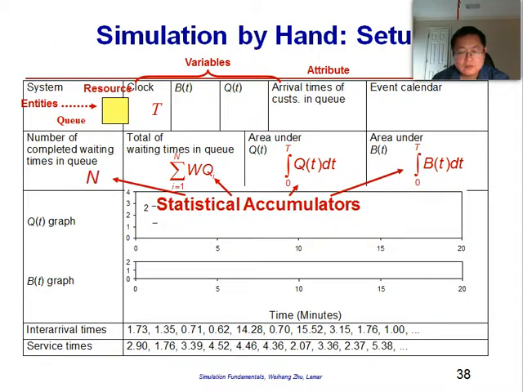Here is the setup of our manual simulation. In the first line, we have a few variables and attributes. We use the yellow box to represent the geopress, the resource. In the second line, we have a few statistical accumulators. In the third line, we plot two graphs to help us visualize the progress of simulation. The last two lines are inter-arrival times and service times. Remember that inter-arrival time is the time between two adjacent parts or customers.